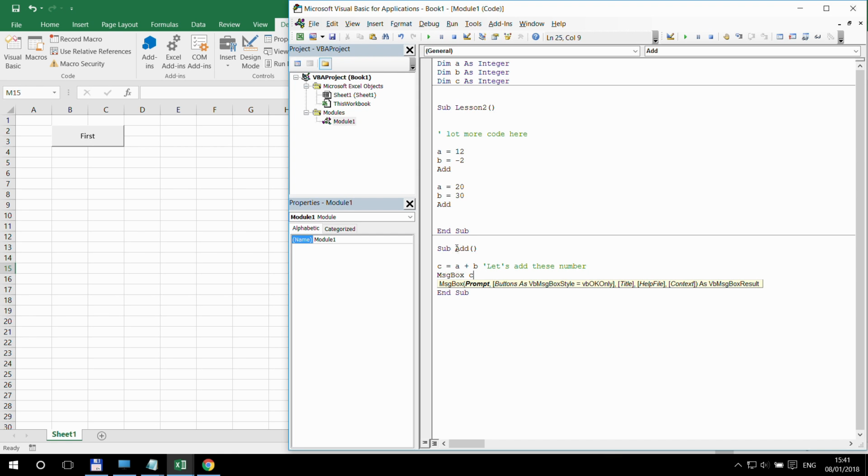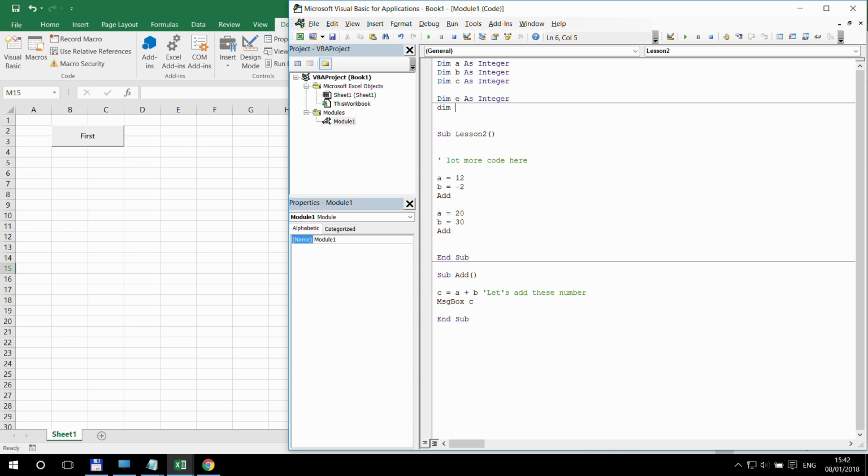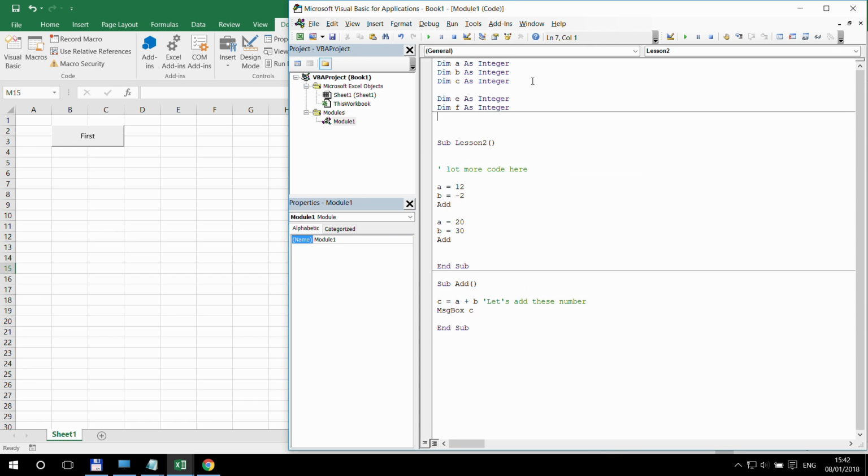At the moment we haven't passed anything to Add. We just told Add to add these numbers together, and of course this code knows that it needs to add A and B together, but it would be nice if it could add any numbers together. Let's say we have a more complex program here which also has 2 additional values, like Dim E and F, and we also want to add E and F together. If we just do it like this, with E equals 20 and F equals 30, and we call Add, it's not going to give us 50, because it can only add A and B together.